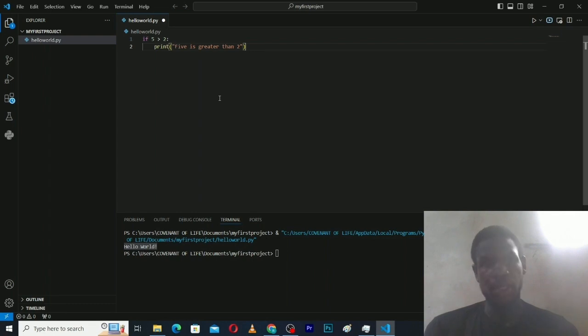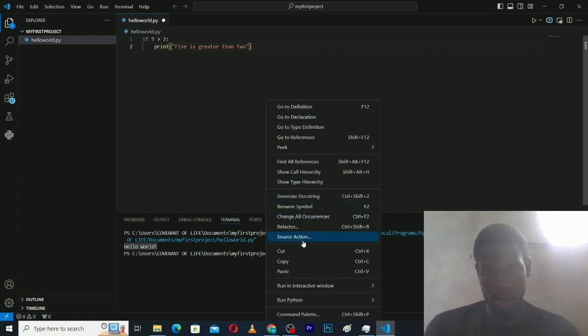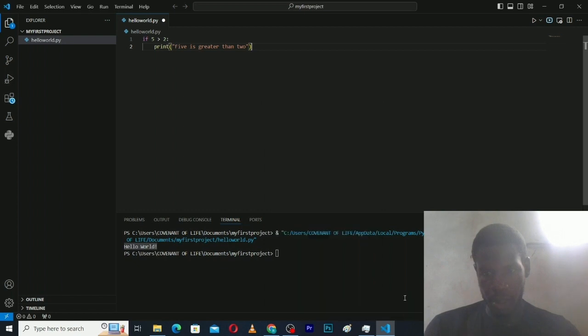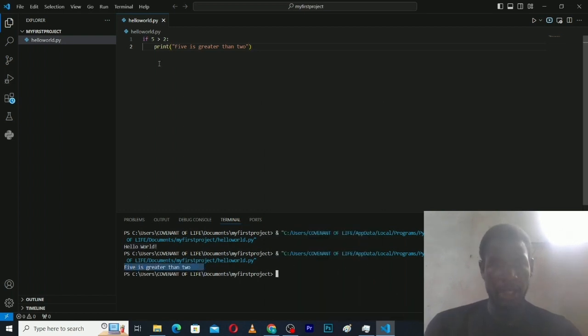So then we have that already. Correct this 2. Yes. So let's run this through and see what comes out of it. I'm going to run it in my terminal and see that if 5 is greater than 2, then print this out. You see, 5 is greater than 2.